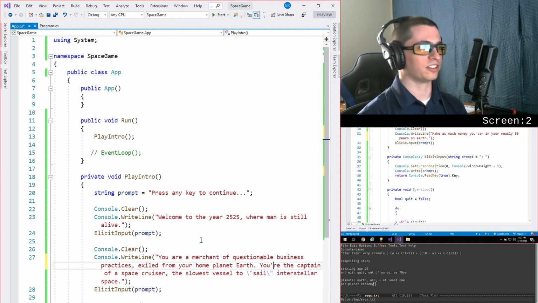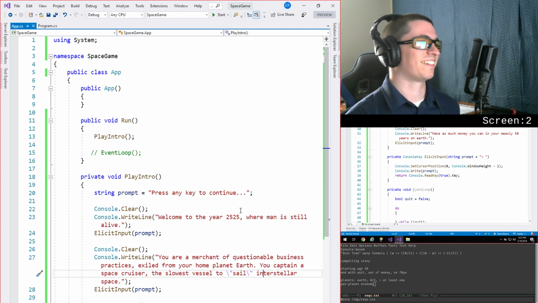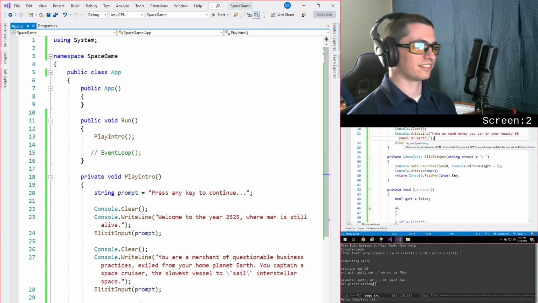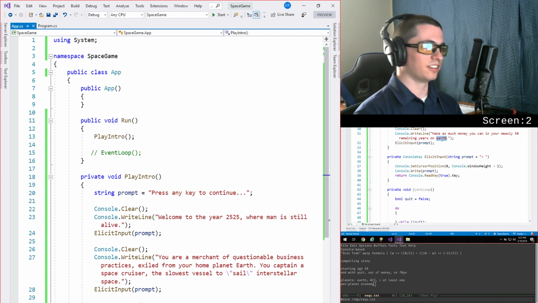On planet Earth. And we'll say you captain a space cruiser, slowest vessel to sail interstellar space. Well, it's not on Earth, is it? Your measly 50 remaining years. We'll go with that.